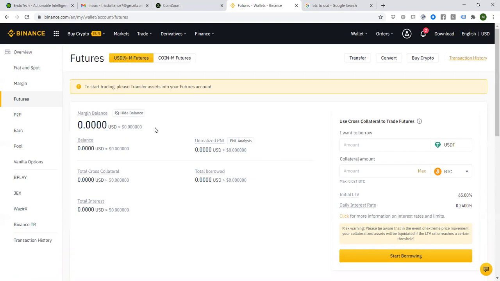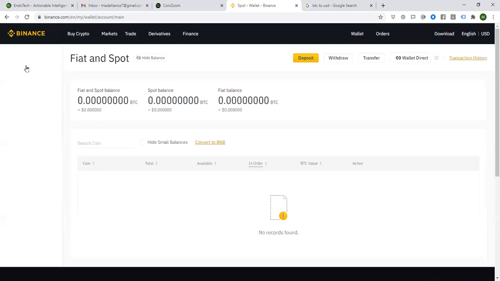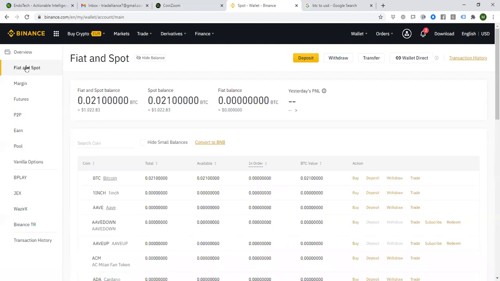So now there's no balance in my futures wallet, right? We just open it, there's nothing in here. So we'll go back up to our fiat and spot wallet, which is where our Bitcoins are. And we're going to need to convert that Bitcoin to a currency that we can move to the futures wallet. In this particular case, once it comes up, we'll see here in my portfolio, I have a total of 0.021 Bitcoins. And if I scroll all the way over to the right, it's going to say convert.